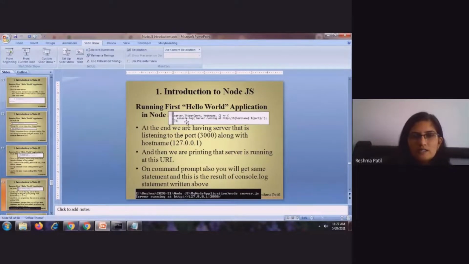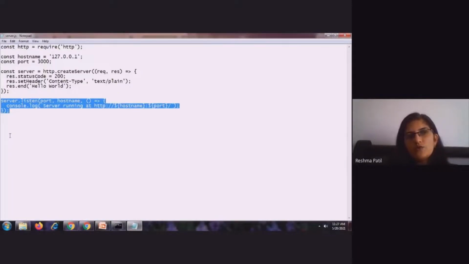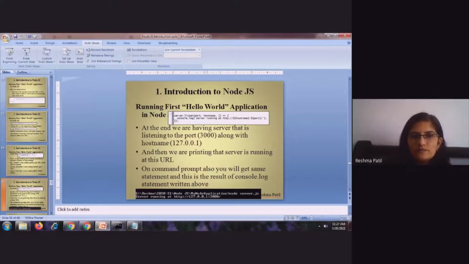And then last, server.listen. After execution of server, server will listen from this port and host name. This is the URL. Using this URL only, server is going to listen what you are going to show the output to user. So at the end, we are having server that is listening to the port number 3000 along with host name 127.0.0.1.